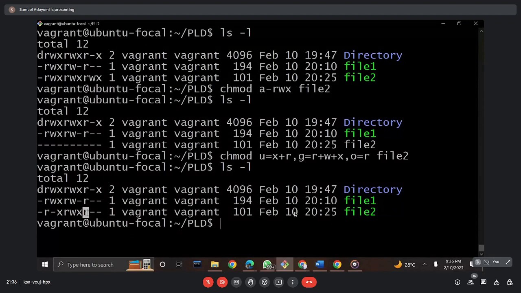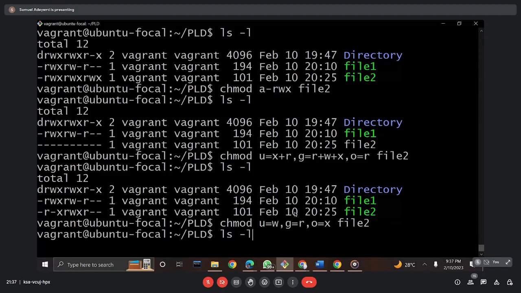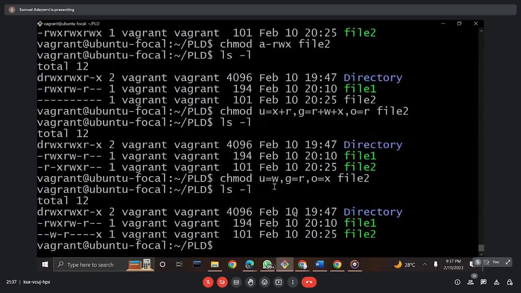So just before I move on to that, let me try what he said just now, removing the plus this time around. Let's say we want to set everything. User should be, let's say, only execute for file 2, or let's say only write. So let's just try this and see. Okay, no errors, therefore it's working. Okay, this can also work.